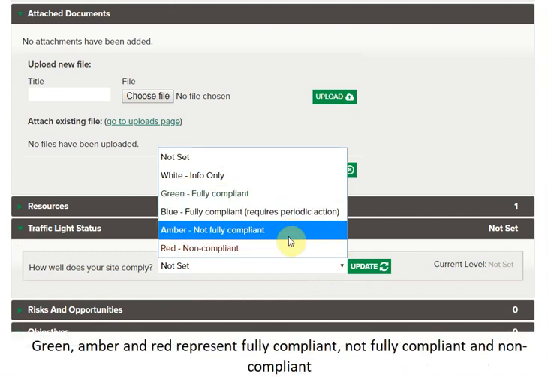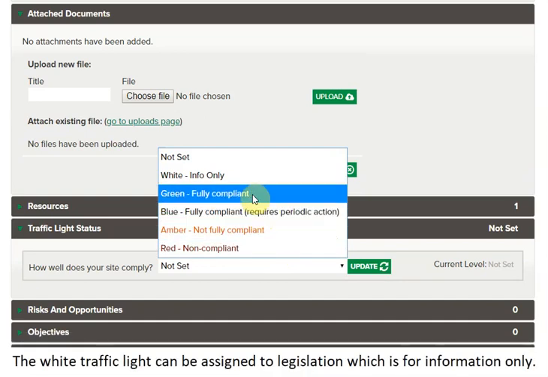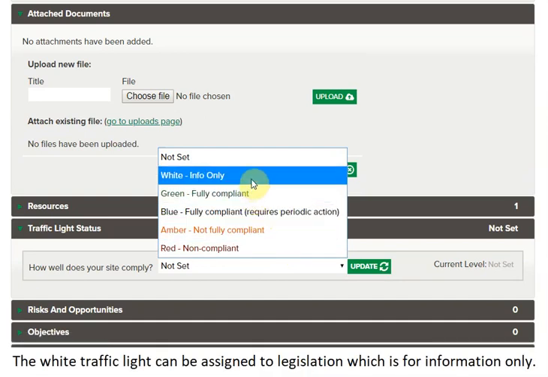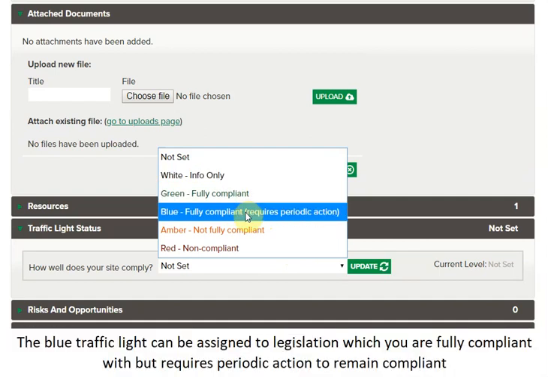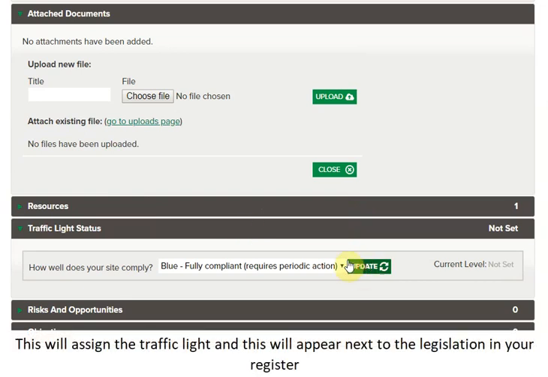Green, amber and red, fairly self-explanatory, but we've also added a white traffic light where the legislation is for information only, and a blue traffic light which we say is the same as green, fully compliant, but requires periodic action to remain compliant. By clicking on any of these traffic lights, it turns the entire bar that colour once updated, and the traffic light will show in the content page.